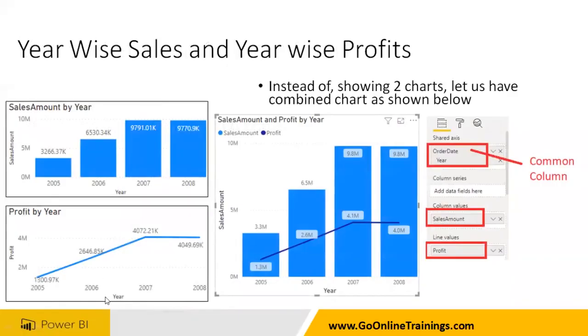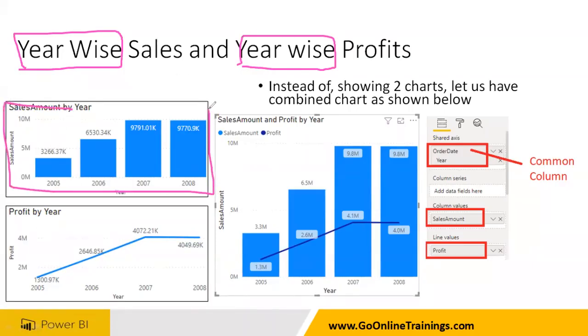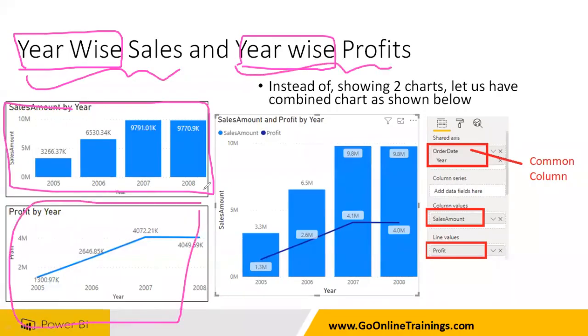Instead of maintaining two charts like this, year-wise sales and year-wise profit, I wanted to maintain like this. Instead of maintaining two things in two charts, you can combine them. And remember, what is the common column? You need to understand what is the common column in both places: year, and in this also you have a year. So this chart will show you year-wise sales. This chart will show you year-wise profit. Instead of having two charts, in a single chart I should be able to have this showing you the sales, and the profit is going to be coming like this.